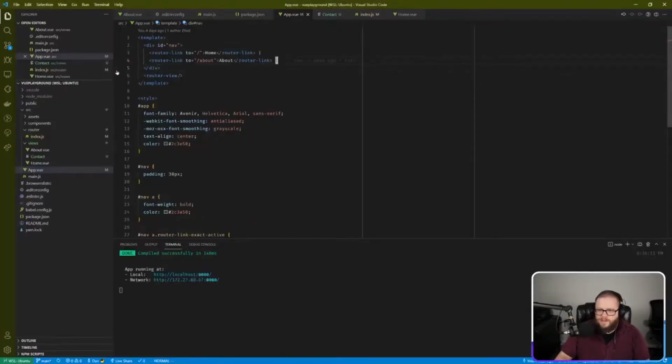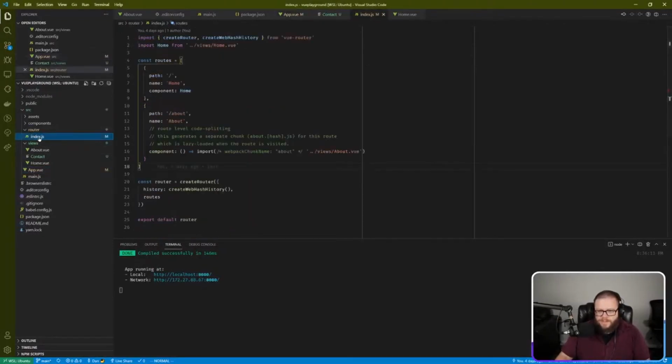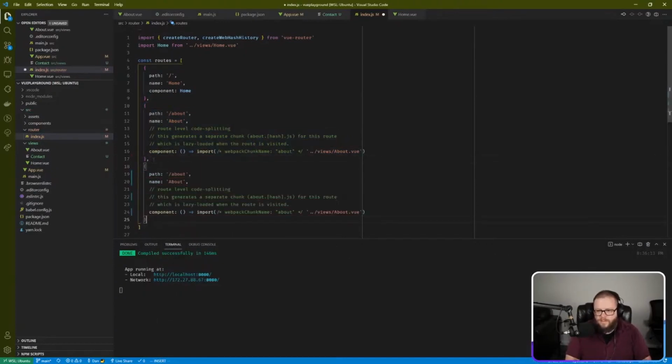To add a contact page, we're going to do a couple of things. First, we're going to go to our router, which has an index.js. This is our router. Very simple. And all we need is a path, a name, and the component that it's going to be pointing to. So we're going to go ahead and copy this, paste it. We're making a contact page, so /contact seems to make sense. We'll call it contact. And we're going to get views/contact.